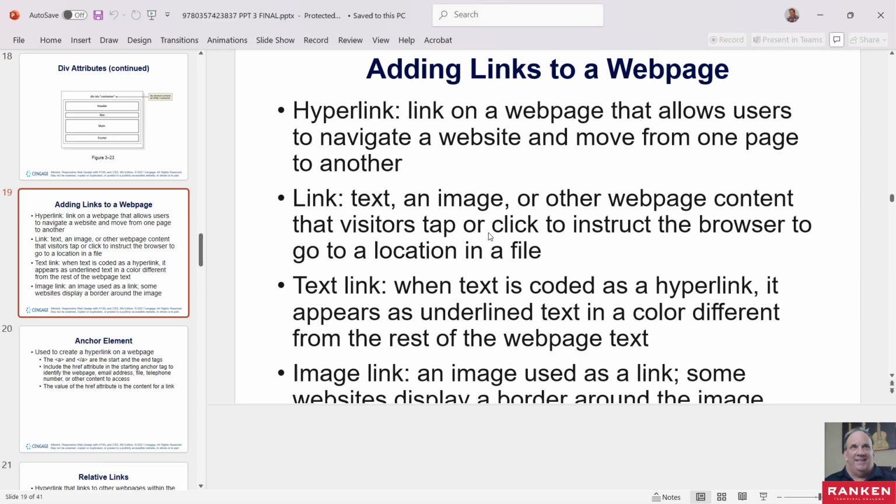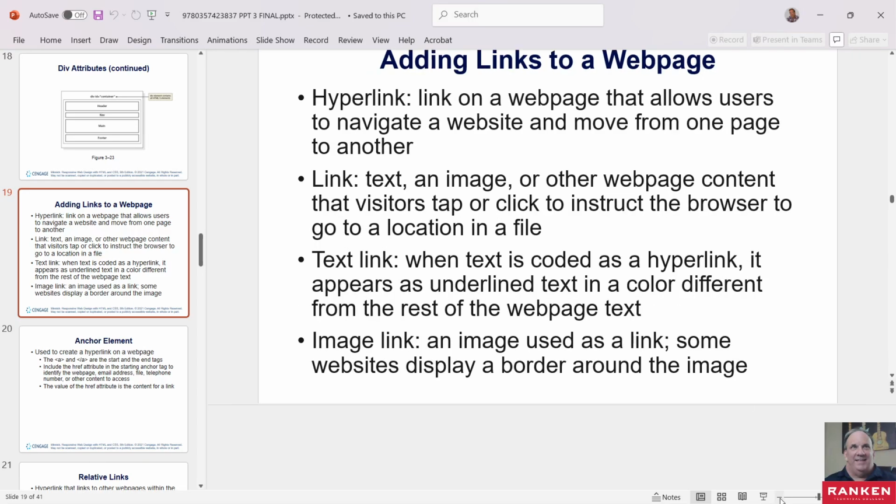Add links to a web page. Make this a little bit smaller here. So a hyperlink, a link on a web page, allows a user to navigate a website and move from one page to another page, okay? Link: text, an image, or other web page content that visitors tap or click to instruct the browser to go to a location in a file. A text link: when text is coded as a hyperlink, it appears as underlined text in a color different from the rest of the web page.